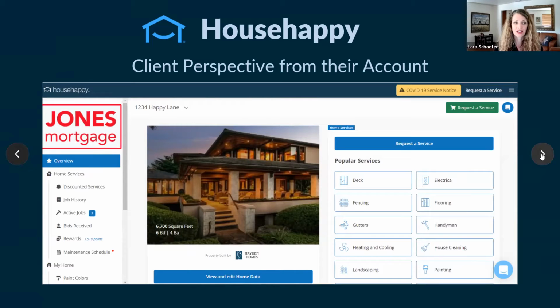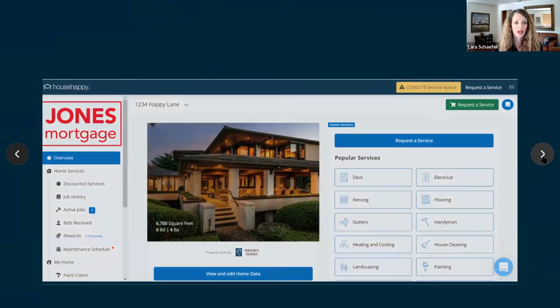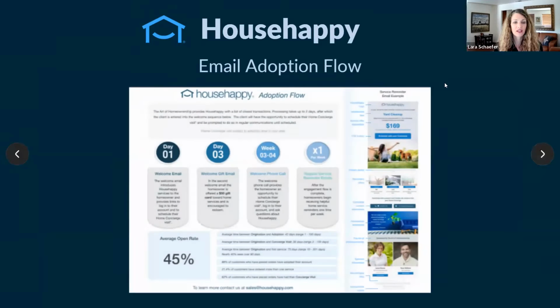The clients, I'd say in particular, really enjoy taking advantage of all of these services. And so now they have their account that's set up. In addition to that, they're going to have an email flow. And I apologize, it's a little fuzzy. I didn't realize when I took the snapshot, but the first day it's coming out, they're going to receive just a welcome email from House Happy.